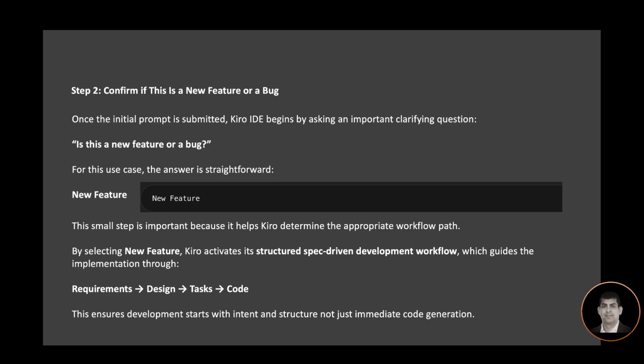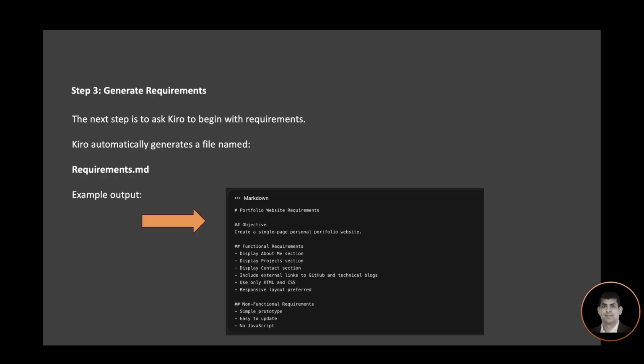By selecting new feature, Kiro activates its structured, specs-driven development workflow, which guides the implementation through requirement, design, task, and code. This ensures development starts with intent and structure and not just immediate code generation.